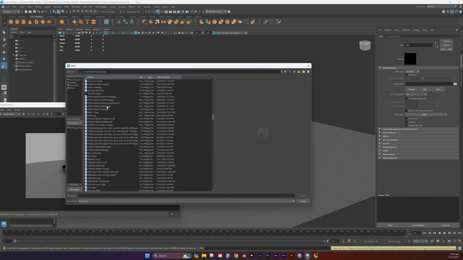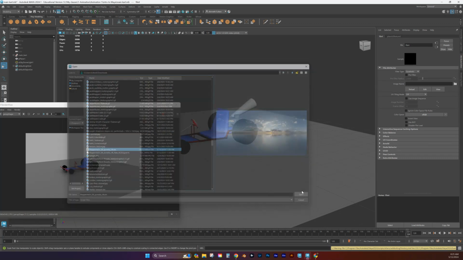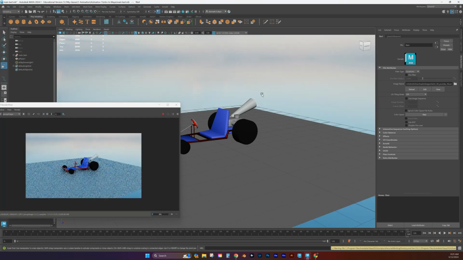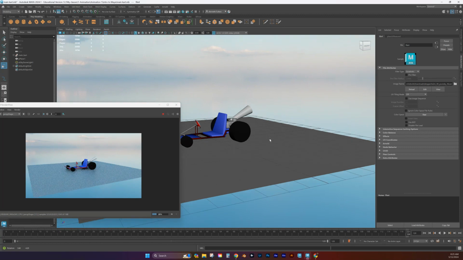I feel like I had one down here. It's all alphabetical. This one right here. Let's go with the sky image. And I downloaded this from polyhaven.com, and I'll open this up. And so now you can see it applies that image. It's a wraparound image, 360 view.